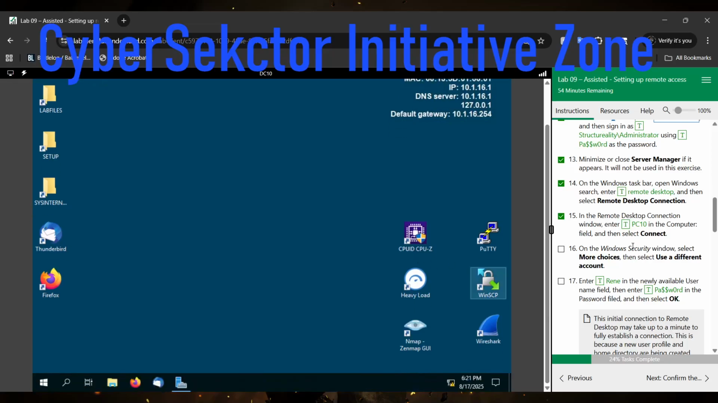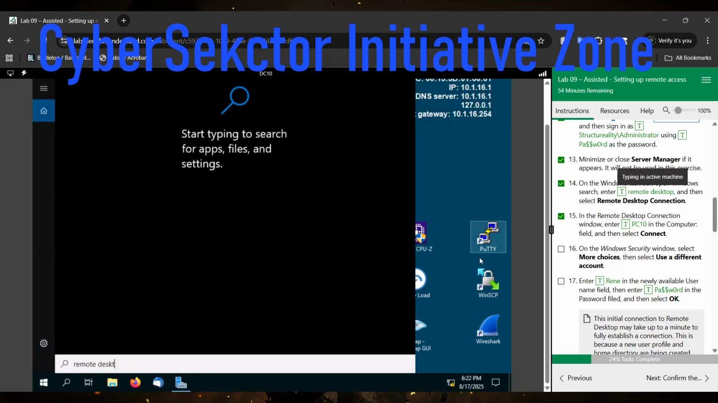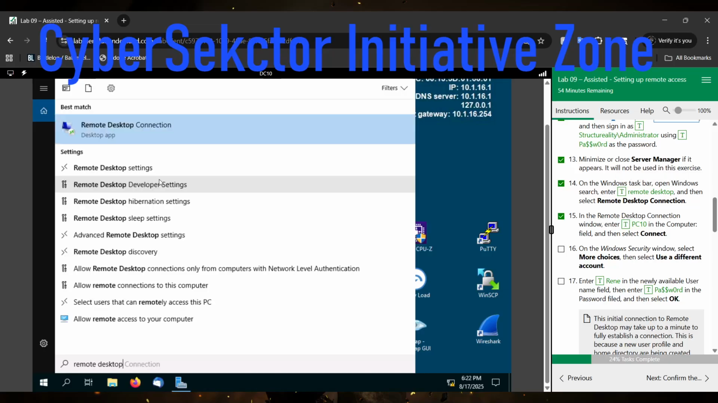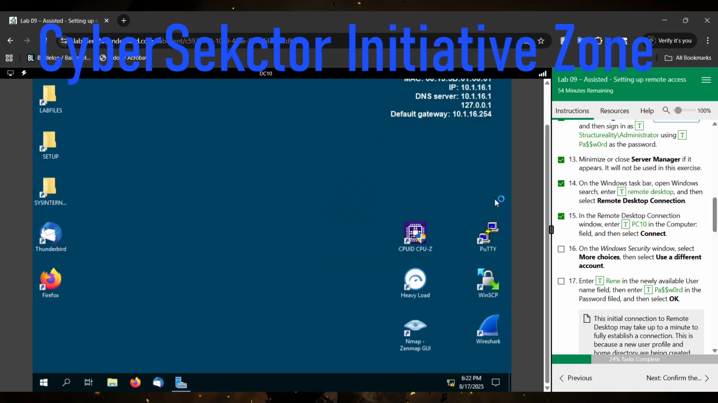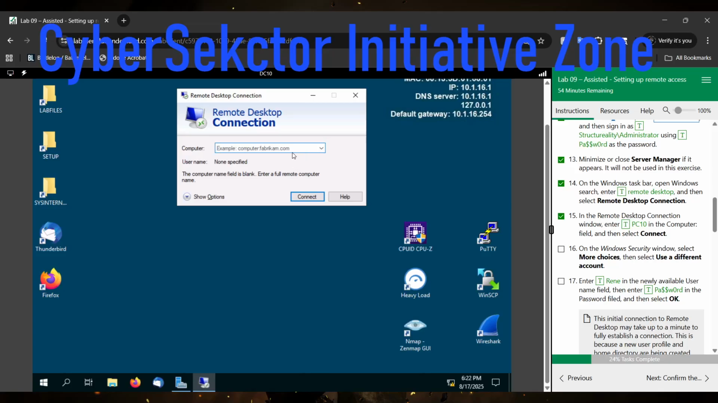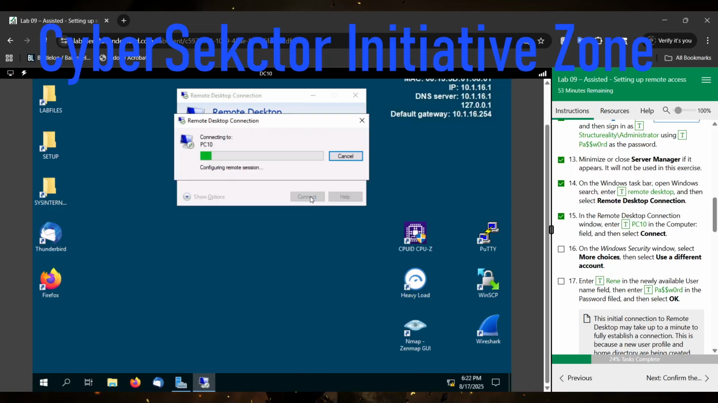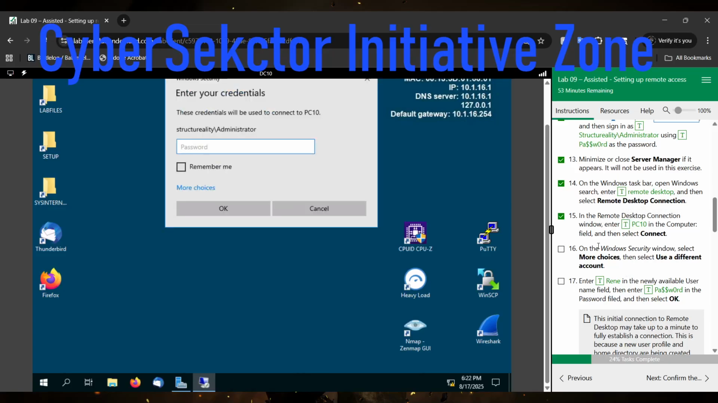Once you're here, you need to click on remote desktop. So we just type this into the search bar. Once we have that, you're going to see Remote Desktop Connection. You click on that. And then under the window, you have to type in a certain computer that you need to connect to. In this case, it's going to be PC10, so we're going to do that. We're going to click on connect, and then it's going to ask you to put in a password.